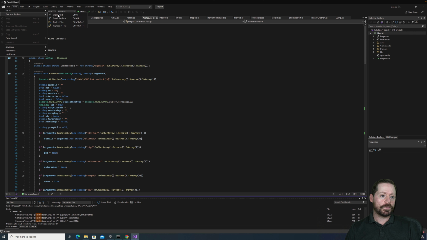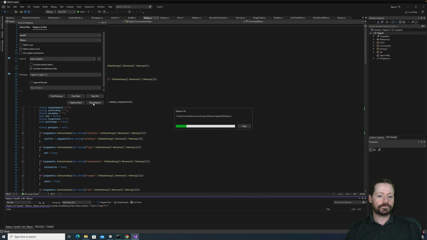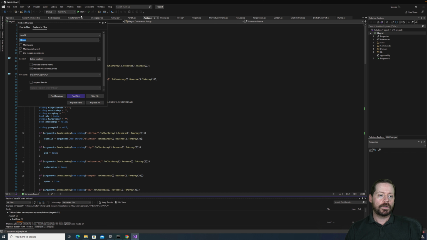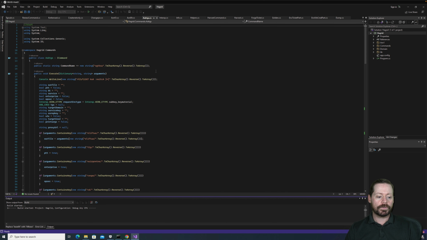So go find and replace. And we're going to match whole word. We're going to go base64. We're going to replace that with 64 base again. We'll replace all. 27 occurrences replaced. Now we're going to see if we can get it to build. So let's go ahead. We'll make sure it's in debug. We'll build one more time. Build our solution. And it succeeded this time.